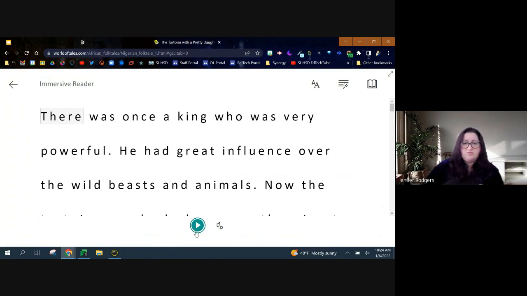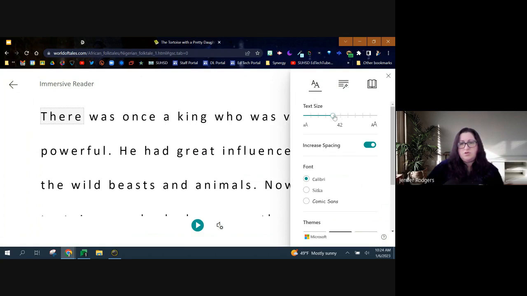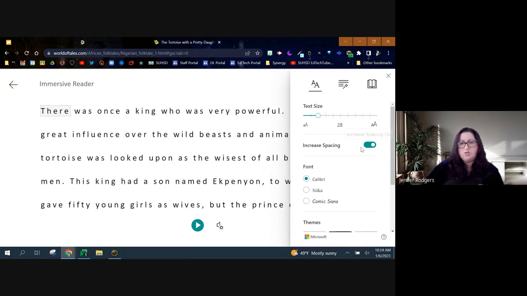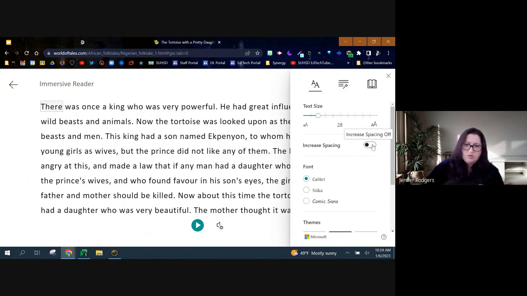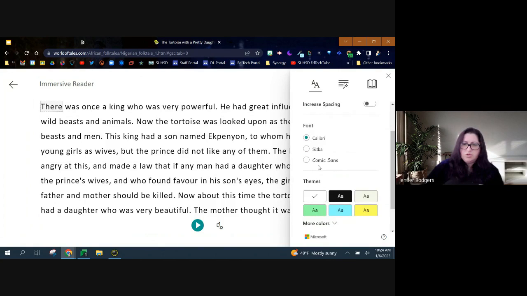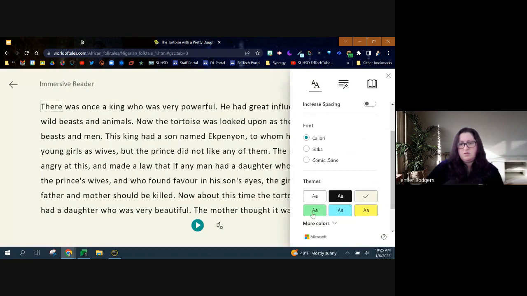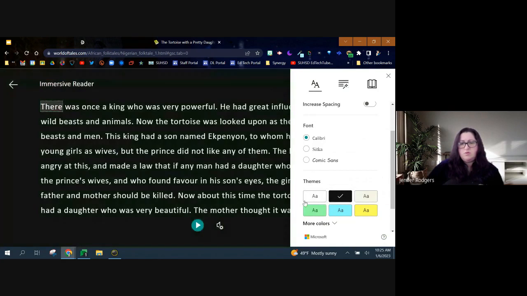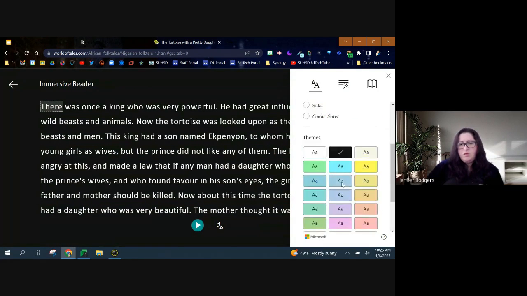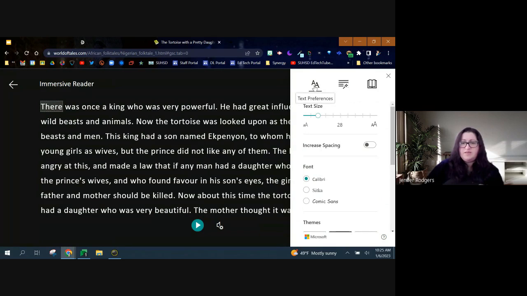Now, I've used Immersive Reader many times, so I have it set how I like it, but you can change the text size, so you can fit more on a screen. You can change the spacing. I have increased spacing on, but you don't have to. You can choose from a couple of different fonts. You can make it white on black, which is sometimes easier on the eyes. Sepia theme. Okay, so I'm going to go with white on black. More colors. Oh my goodness. But that's just that part.